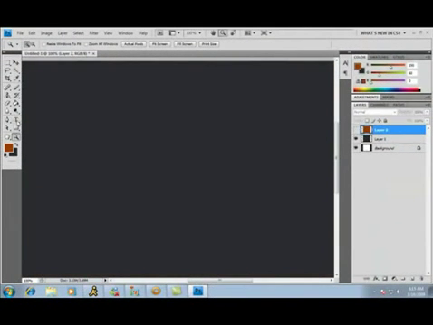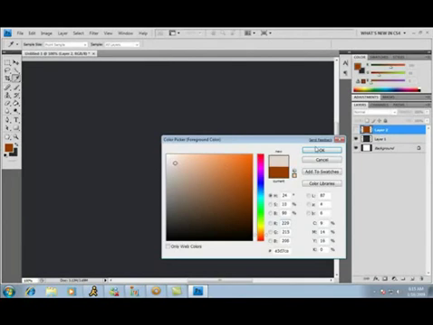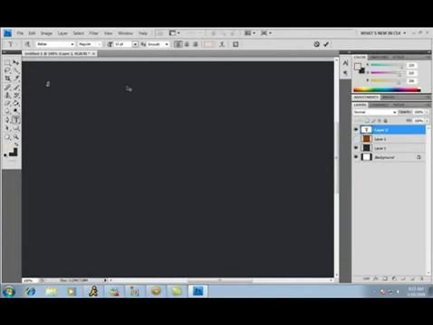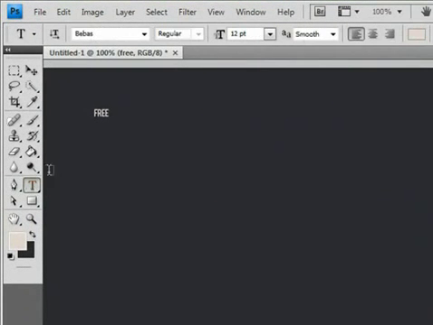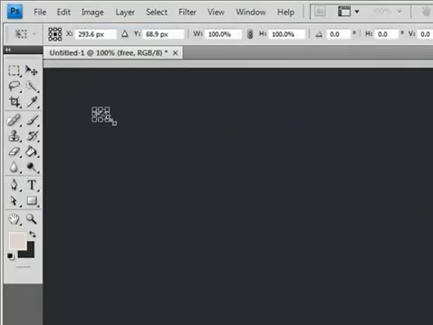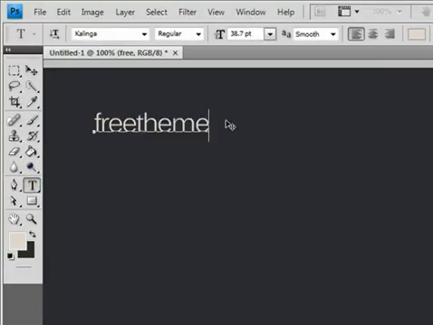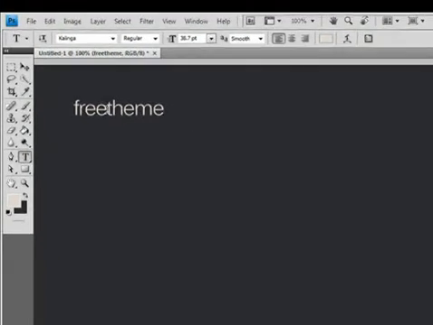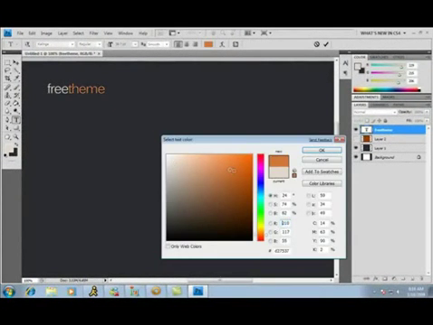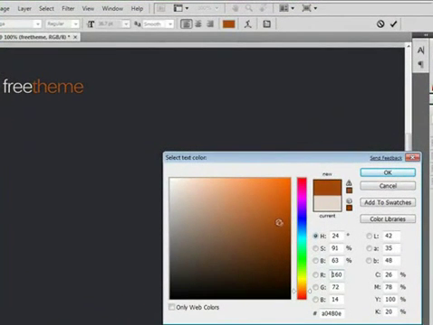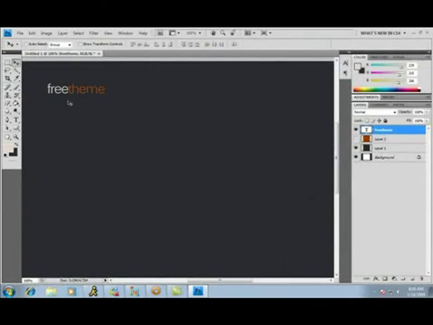So the first thing we're going to do is hide this, and let's just get a logo going here. I'm going to choose Kalinga, Control T, and then hold Shift and scale it out. Hit apply. Alright. And then I'm going to put theme after that. And then select the theme part. I'm going to make this like orange. Hit OK. And I'm going to zoom up here with the magnifying tool.